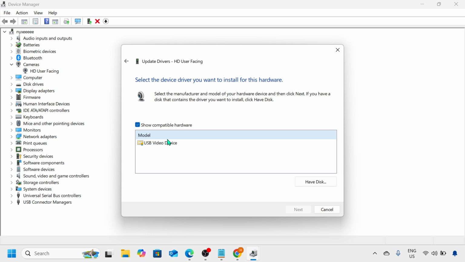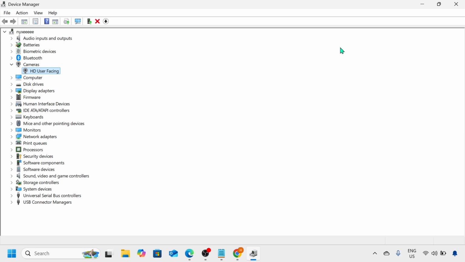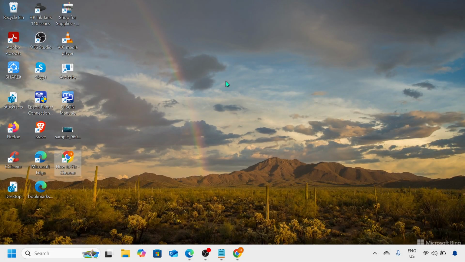And then once you have selected now the model, then you can now click on next and it will now install the model of the driver that you have just chosen. Okay, and after doing that, just close this window and then make a quick restart with your device and then see if it's already working. So if it's still not working, then we can do some troubleshooting.